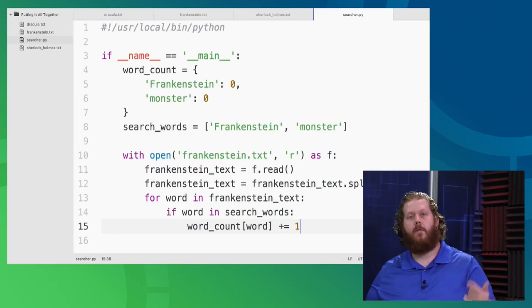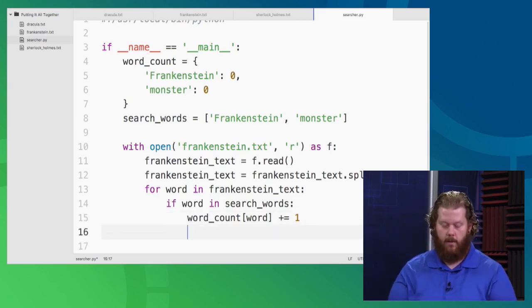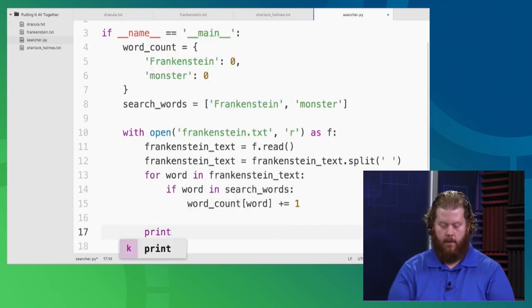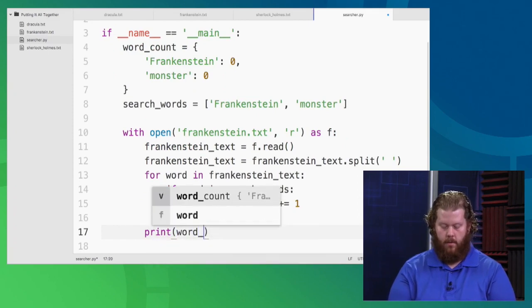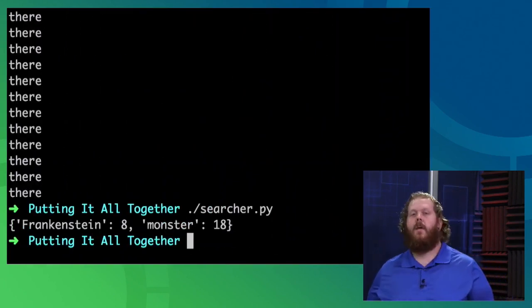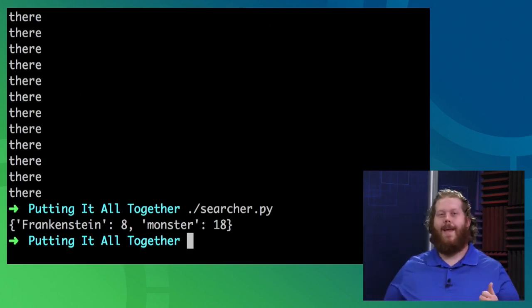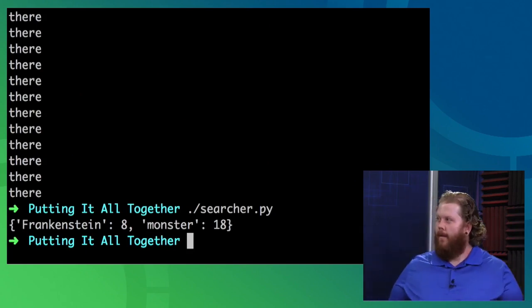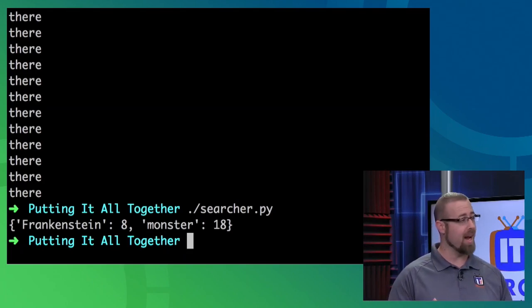then I want to say word count of the word, and I want to increment it by 1. So every time I come across that word, I want to increment it by 1, and I want to print word count. Frankenstein occurs 8 times, monster occurs 18 times in there. So a much nicer output format just by adding a little bit of extra code, giving it some formatting.